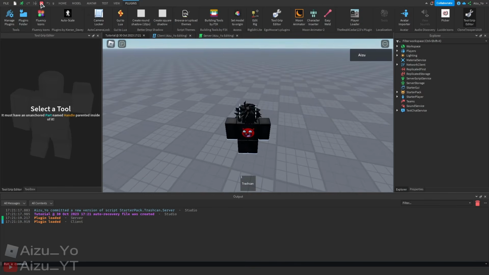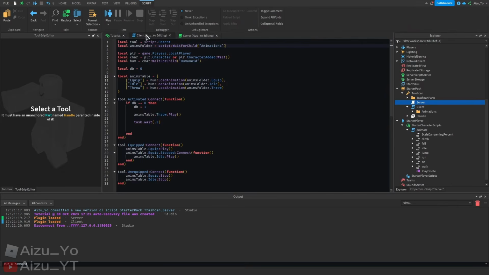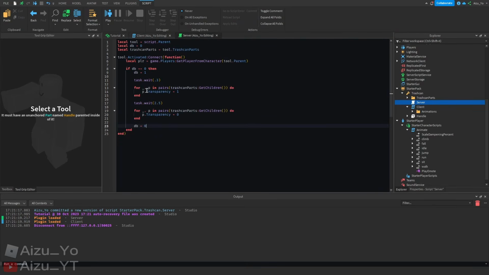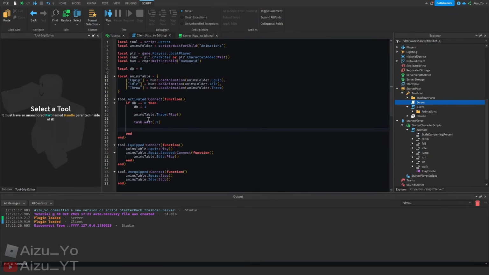Oh yeah. I also forgot something. We're not done with the client script just yet, because we want to do anims table at third play. Task.wait, so it's doing the same thing here. So task.wait 0.3 makes it invisible. Once it does that, we can do anims table dot equip :stop.